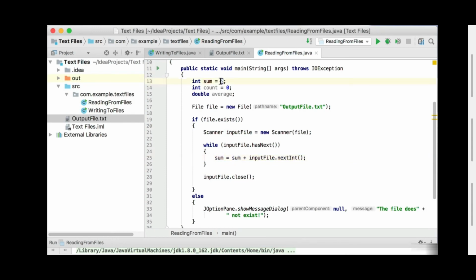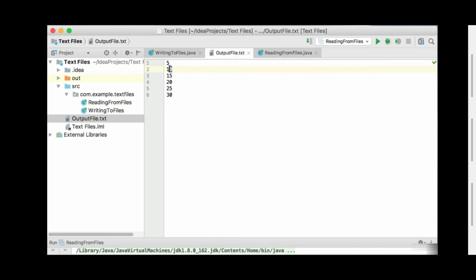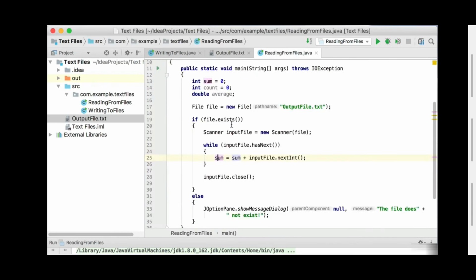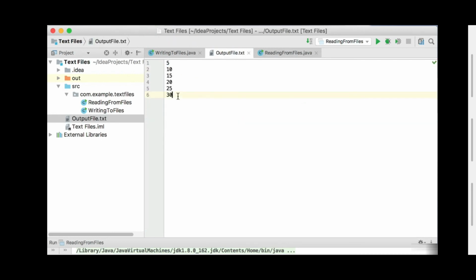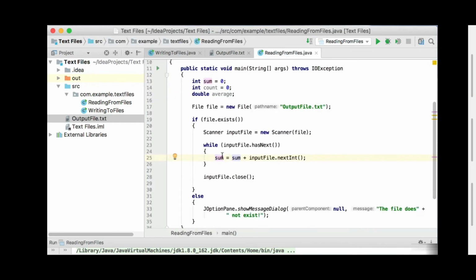So the sum is currently at 0. So the very first time this loop runs, 0 plus the first value will be 5, and the sum will then be 5. The next time the loop runs, it will be 5 plus whatever is the next one, the 10. So that will be 15, then saved in sum, and so it will continue and continue until we are done with the while loop and we are at the end of the file and we cannot read anymore. Okay, so that will be the sum.